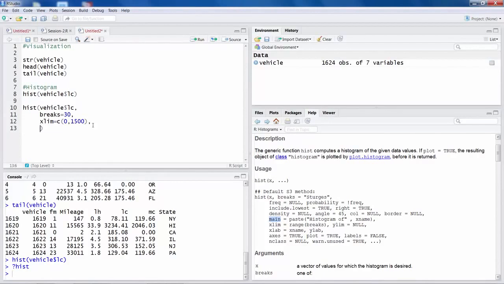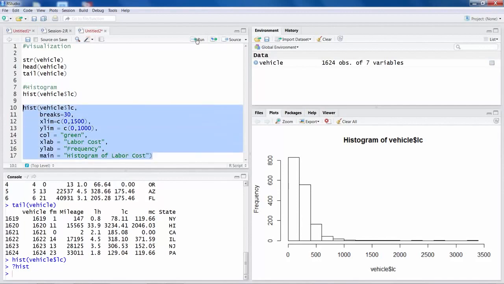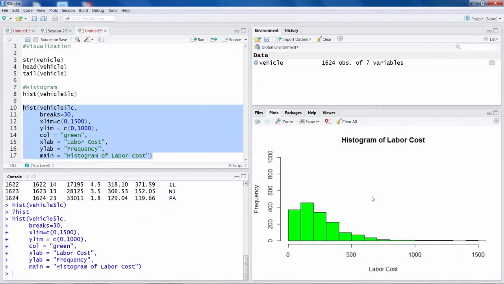And I want to specify ylim equals c, and again 0 to... if you go back to the plot, the y-axis seems to be actually more than 800, so I would say maybe 1000. We can also specify the color of the bars. Let's say we want to make it green. We can specify x label, y label, and main title. Once we have all this, we can select this whole thing and run it at once. So you can see there is a histogram.